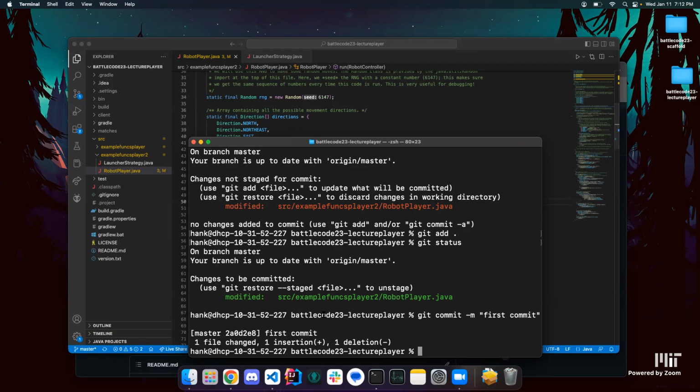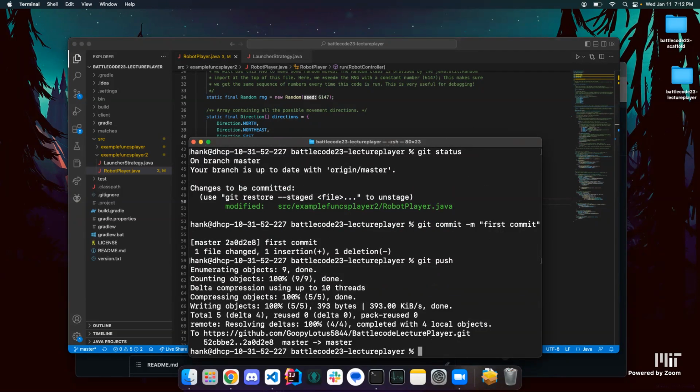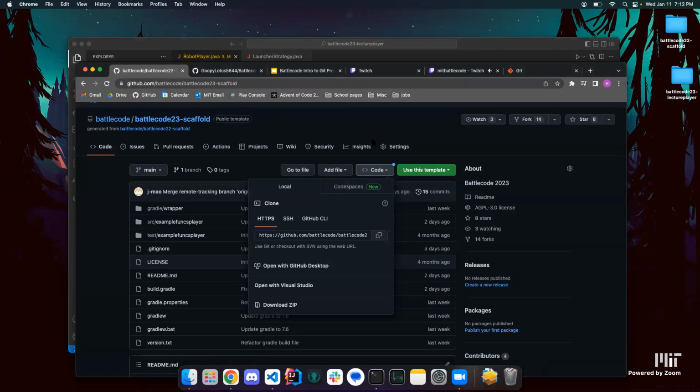So now if we want to take the changes that we've made and push them to the web, we can call the command git push. And that will push them to the GitHub repository that we're connected to. Let's go here and see that.